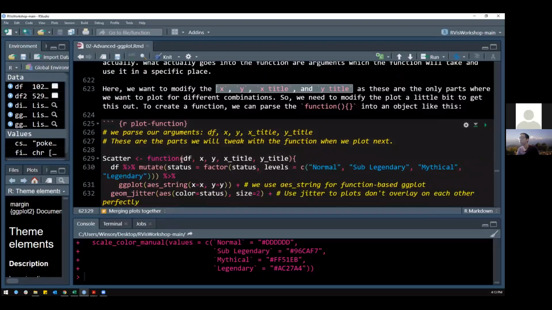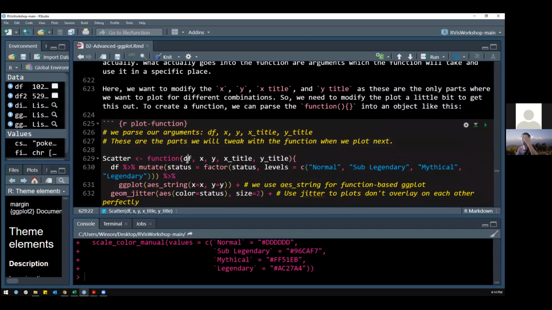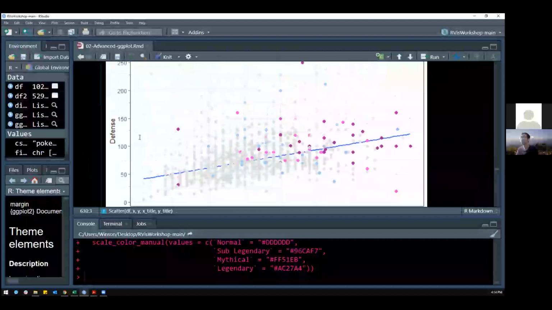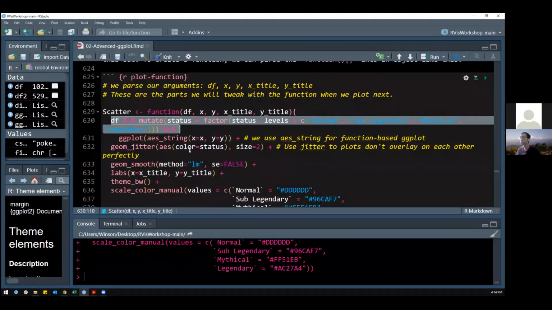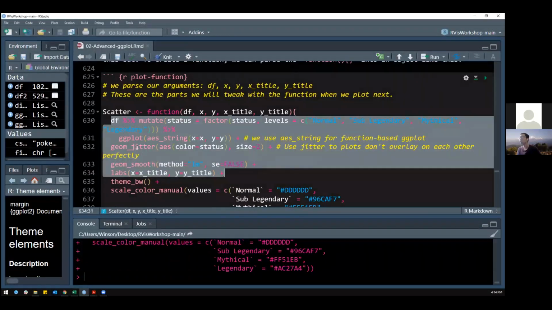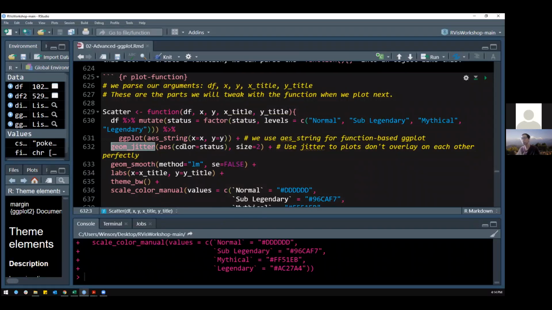So what we do is create a function, we set the data, we set the X and Y variable, X title, Y title. Everything else is the same. We can just copy from before, take the mutate. This is the same. Over here, I'm using geom_jitter so the points do not overlay. This is the same as geom_point, but with jitter, you're jittering the points so they do not overstack 100% on each other.